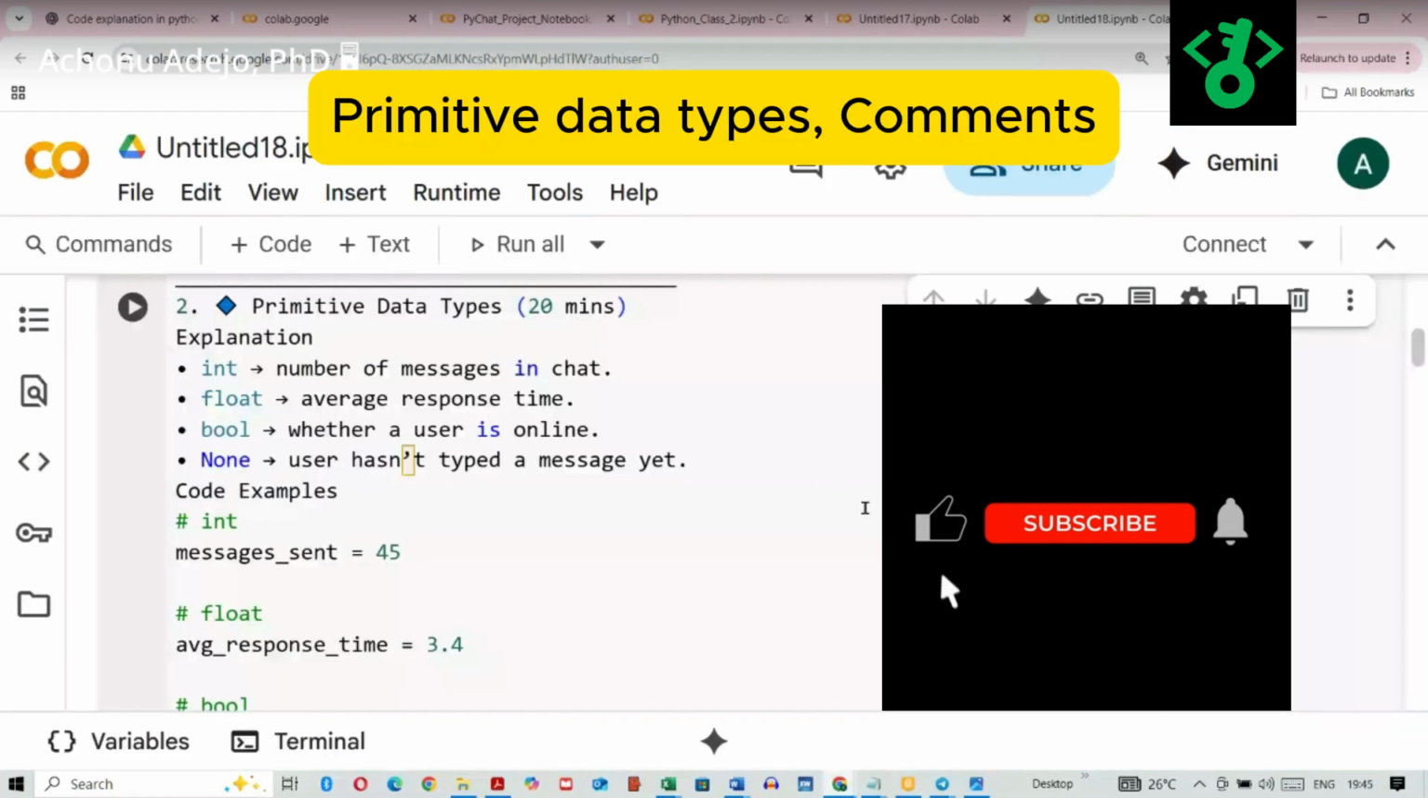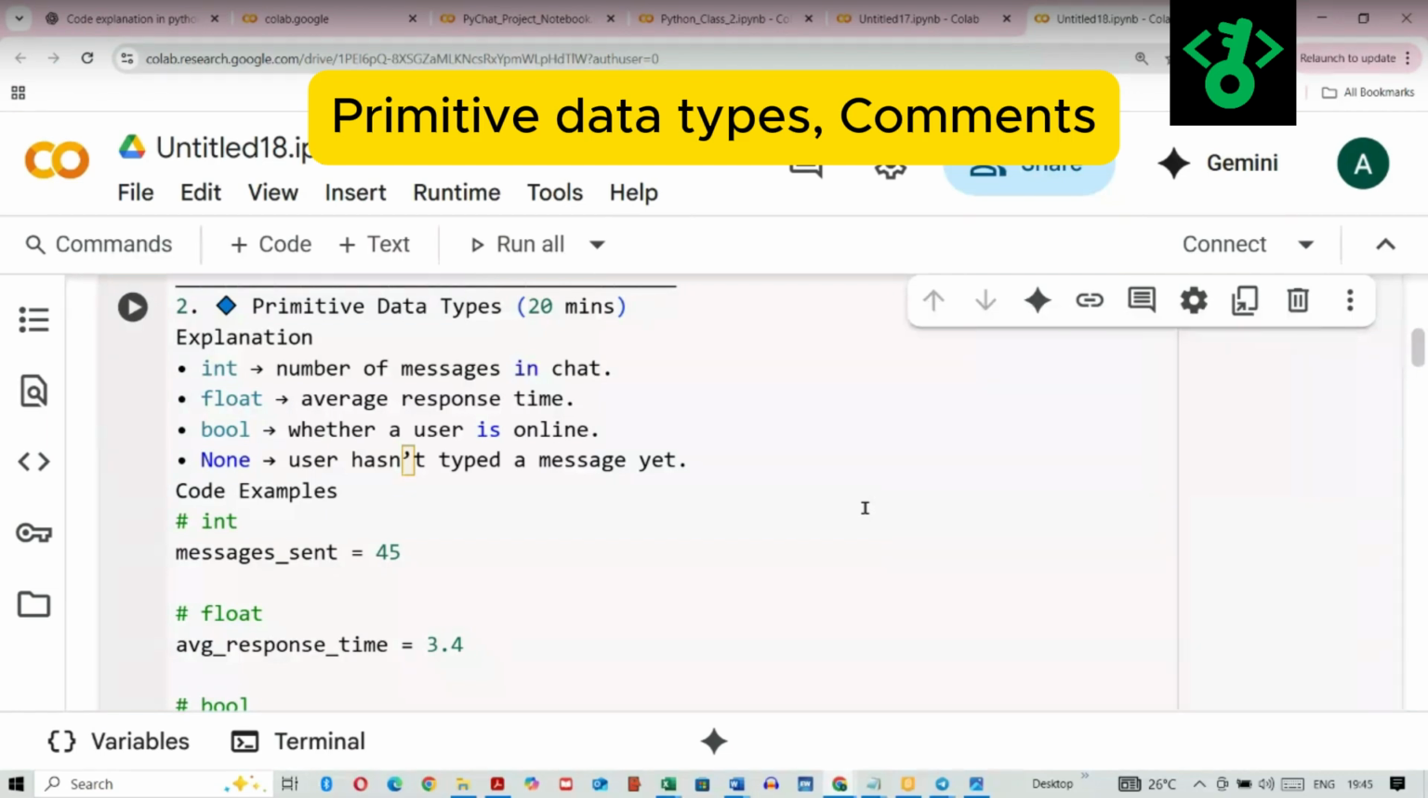Second activity, we're working with primitive data types. And we have the int, we have the float, we have the bool, we have none. Okay, so the integer has to do with numbers that we can count. And in our example, in our project, we can use int to refer to number of messages in chat. Float has to do with numbers that have fractional parts or decimal parts. And in our example, we can consider it as average response time in our chats.